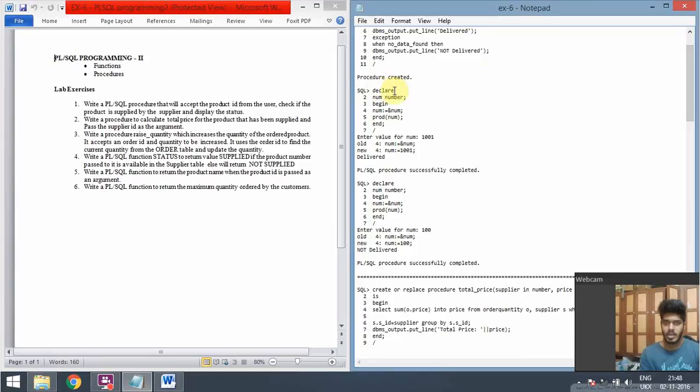We declare, we give the variables. So we give variable num, data type number. Then we begin our command. Here we give num := &num. Ampersand here is used to get input from the user. So we take that and we call the procedure, passing the parameter num into it.